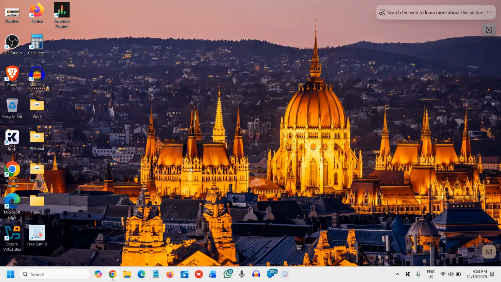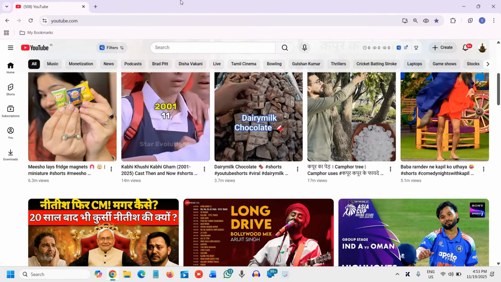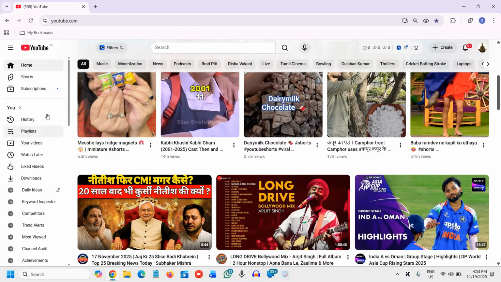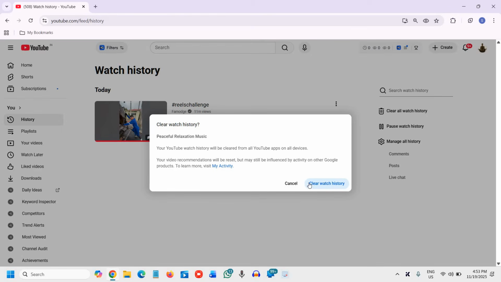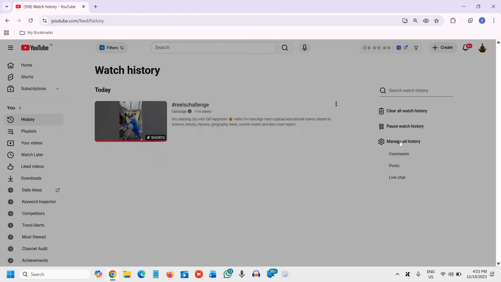So you just need to log into your YouTube on the laptop and you will see a window like this. On the left-hand side, you have these three parallel lines. We need to click on that. And then we will have the fourth option, History. The moment we click on that, on the right side, we have Clear watch history and Manage all history. Once we click on Clear, it will clear the watch history.